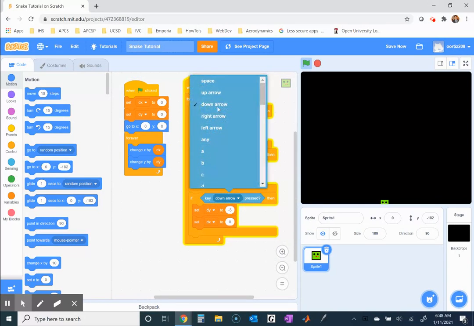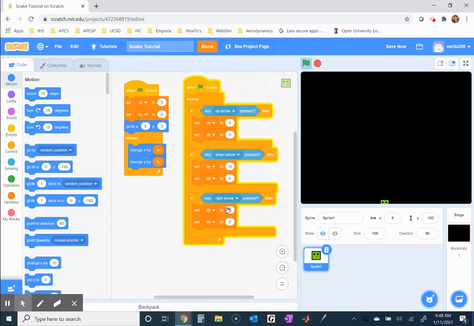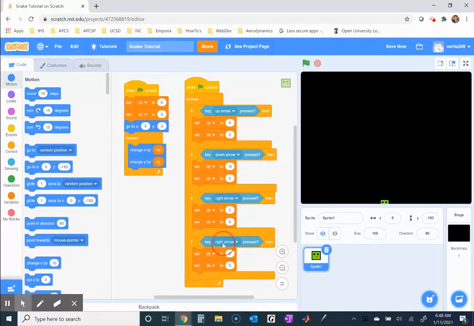If I click on the right arrow, I want dy to be 0 because I don't want to be moving up or down, and I want to set dx to +5 to go to the right. And then finally, if I once again right click here and duplicate this block, I can put it here, left arrow, and now dx will be -5.